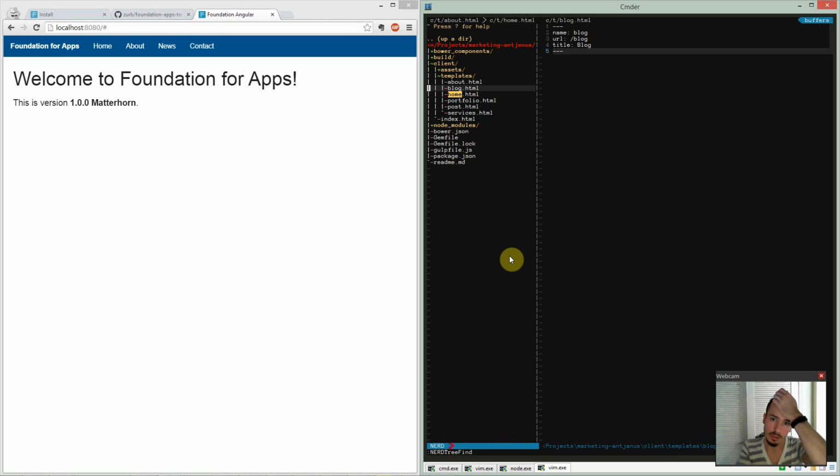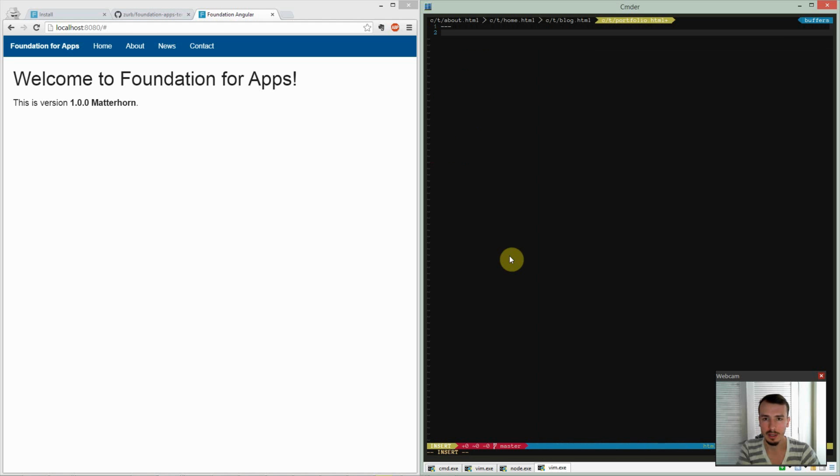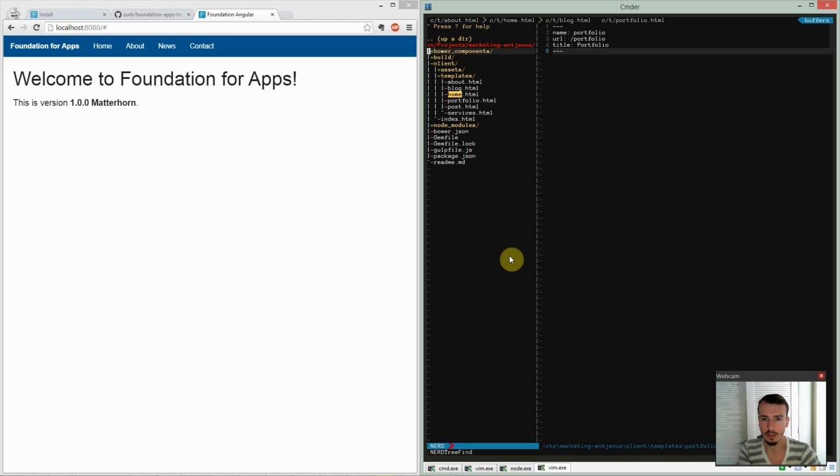So using this front matter is kind of twofold. One of them is that there's a provider that sets up all the routing for you in the UI router, and the other thing is that the built-in controllers take advantage of all these extra variables, and they inject them into the page. I can go ahead and show you that real quick.